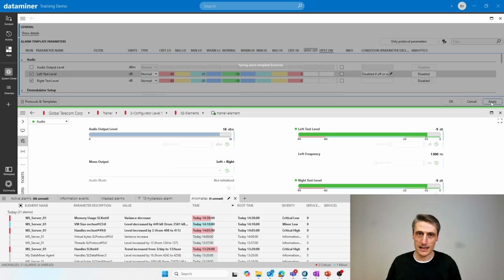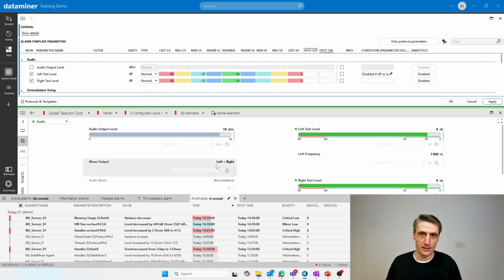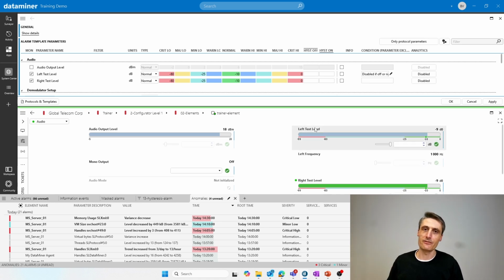Let's apply that and take a look at the result already. So the left plus right, they are both active. If I put it on off, then I expect my left test level to be off. And if it's on right, it should also remain off.